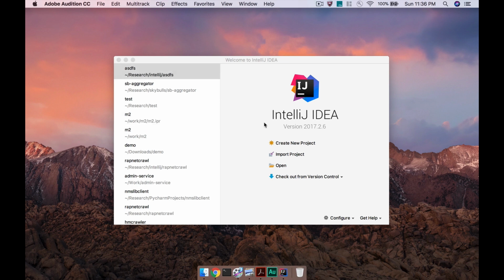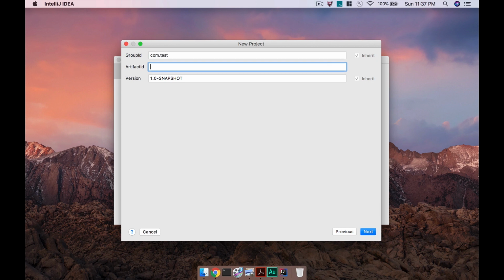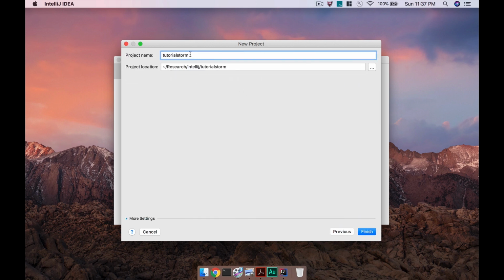I'm using IntelliJ here, but you are free to use any other IDE like Eclipse. So first we will create a Maven project. Let's create a new Maven project. Click on Maven, select next, just give any group ID that you like, com.test, and artifact ID will be tutorial.storm. Next, our project name will be, let's leave it as tutorial.storm, and press finish.